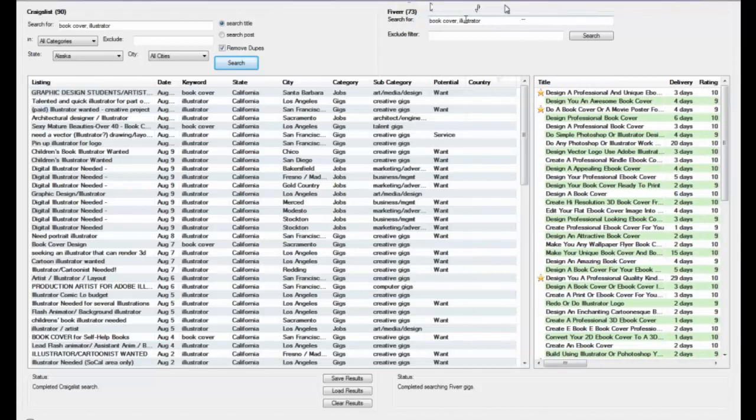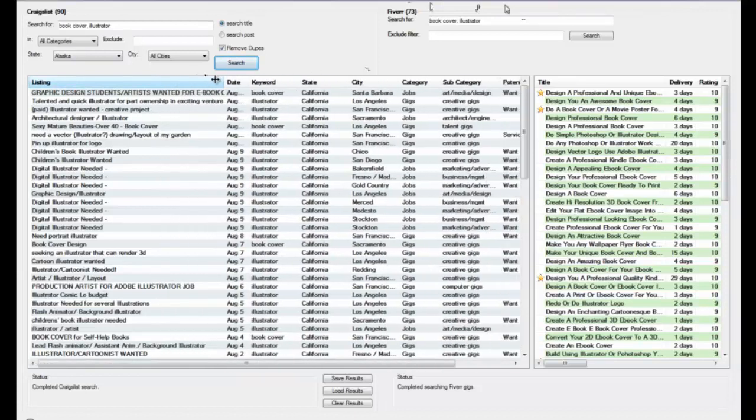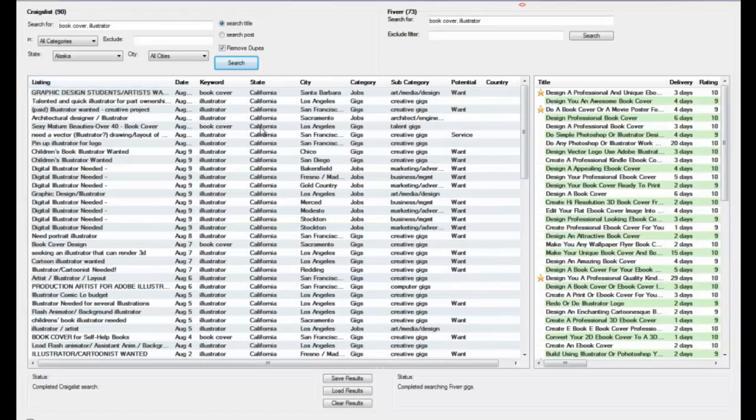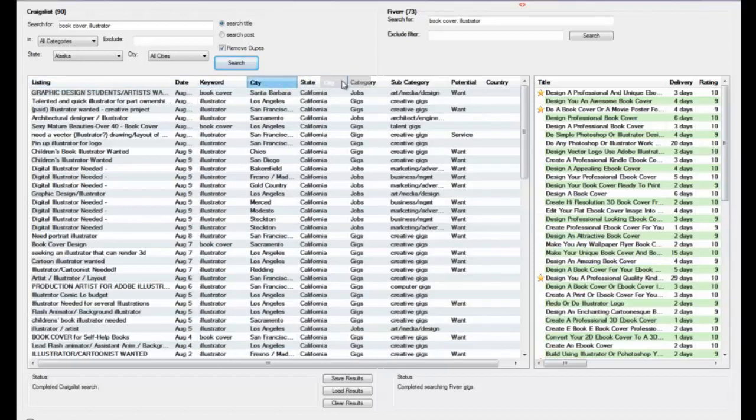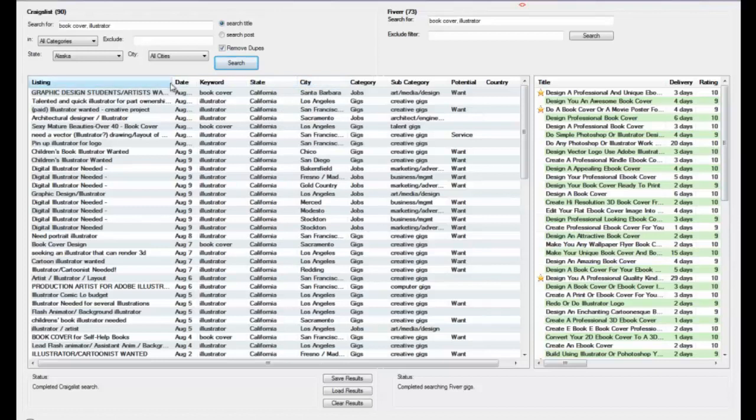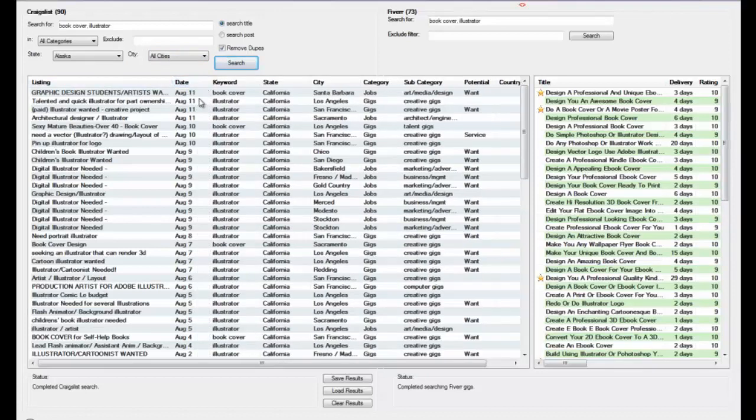All right, let's go over each one. Listing, this one explains itself, and you can grab each one and expand it, and you can even switch them out. If you want to list them by city first, just drag city over here. It doesn't really matter. It won't save it for your next session, but it's a fun little feature. And you have date. Obviously, today's date. Today's date is August 11th.